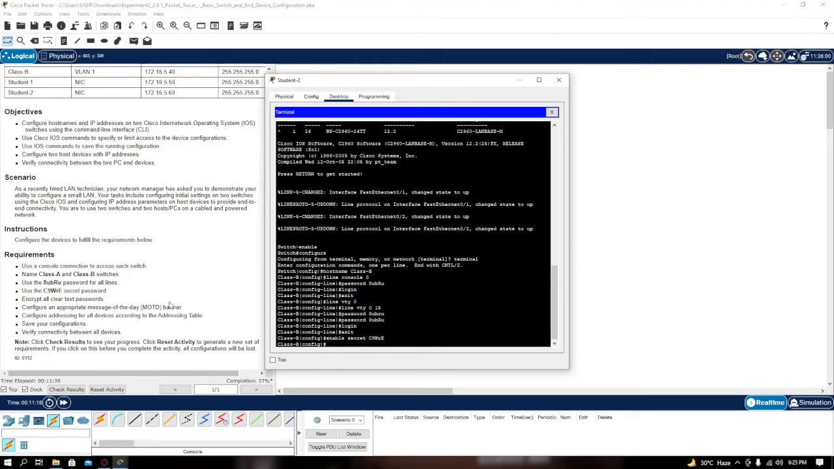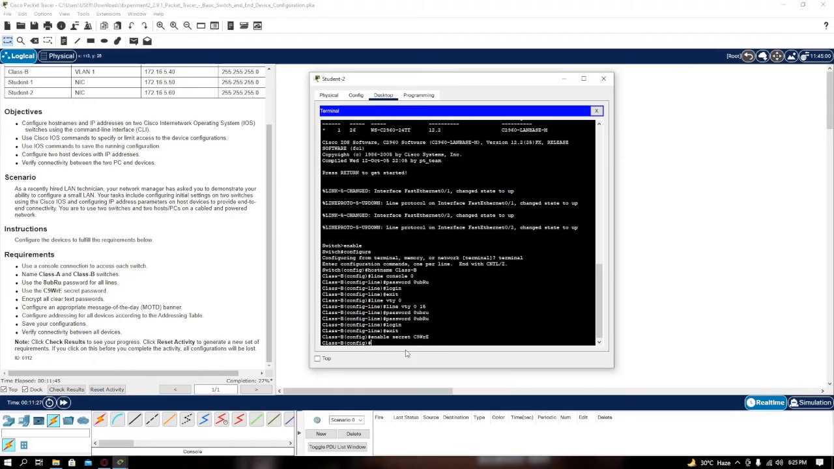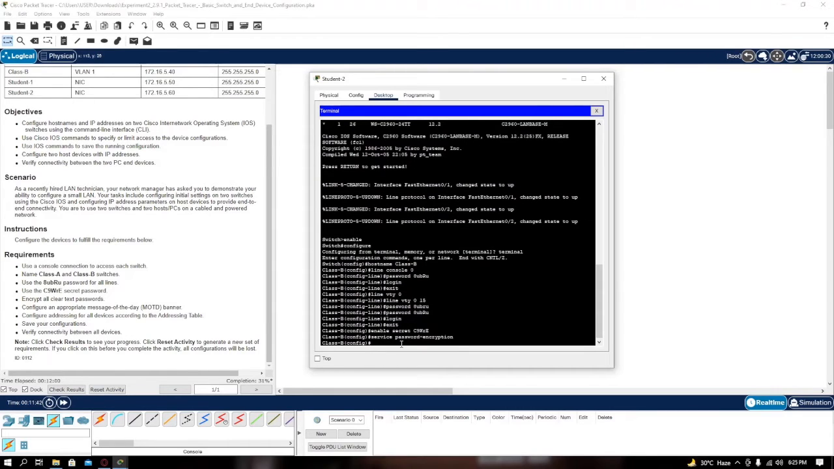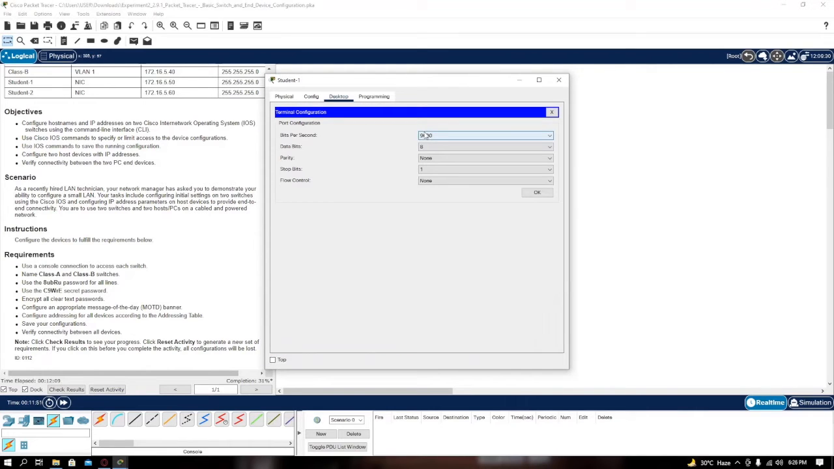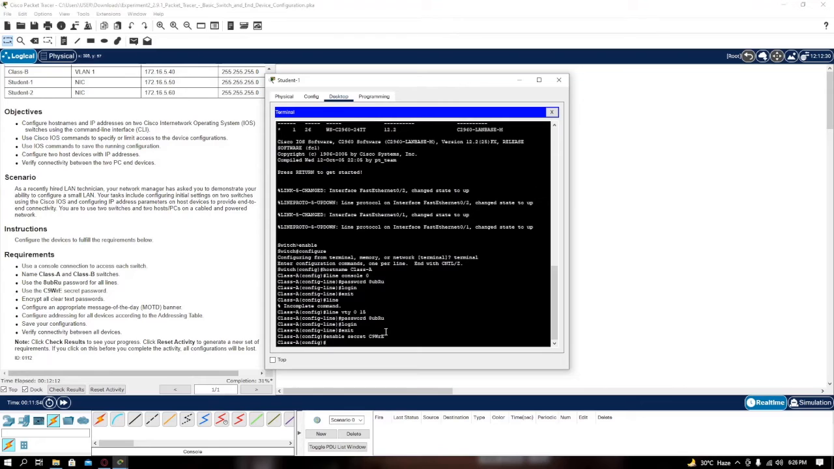Next, the fifth requirement is to encrypt all clear text passwords. So to do that, let's just stay on student 2 and type service password-encryption, and once we do that, repeat it on the first. So again, service password-encryption.